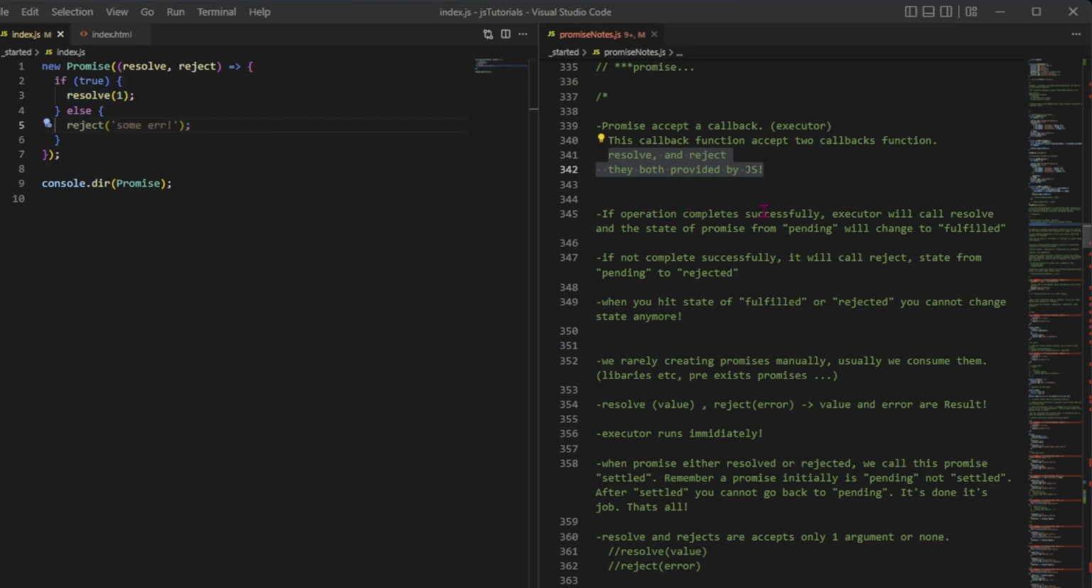If the operation completes successfully, the executor will call resolve and the state of the promise will change from pending to fulfilled. If this happens, it's going to be rejected. It's here as you can see. So you can move from pending to fulfilled or from pending to rejected, just like the diagram I showed you and the example I gave you about the video. And as I mentioned before, if you hit the state of fulfilled or rejected, you cannot go back.